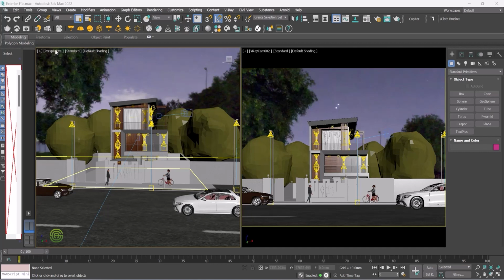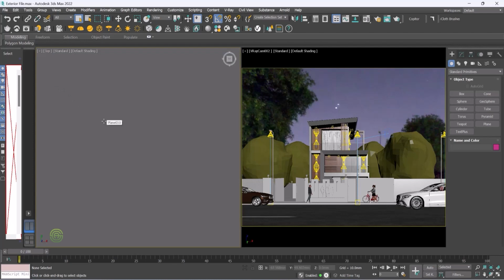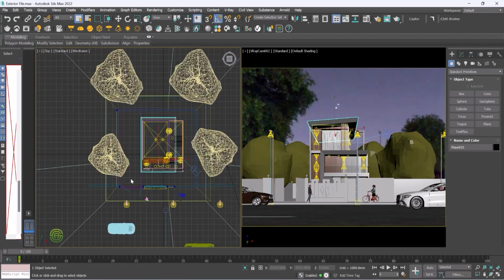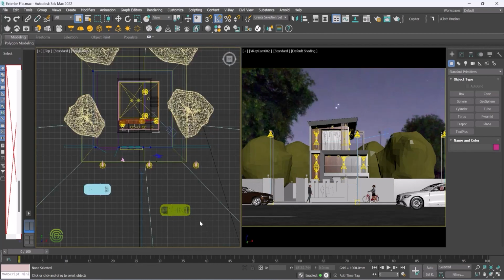So first turn this to top viewport and change this to default from override. Let's change this to wireframe override. And now let's place the V-Ray camera. As we have already seen in the previous class how to do walkthrough for interior scene, the same way we have to do for the exterior scene as well.